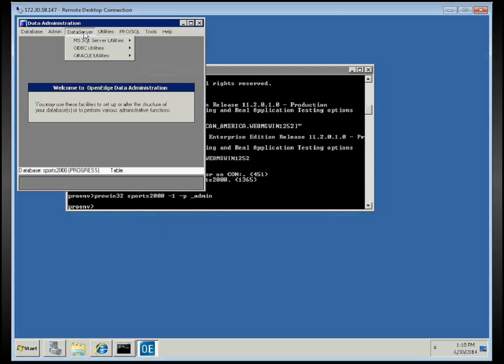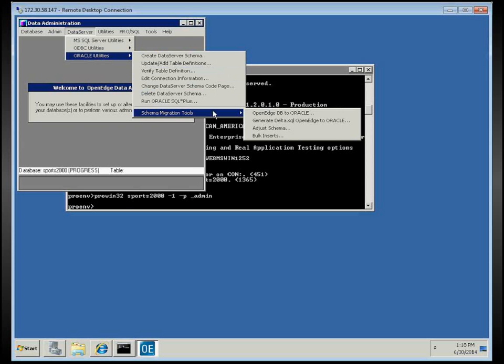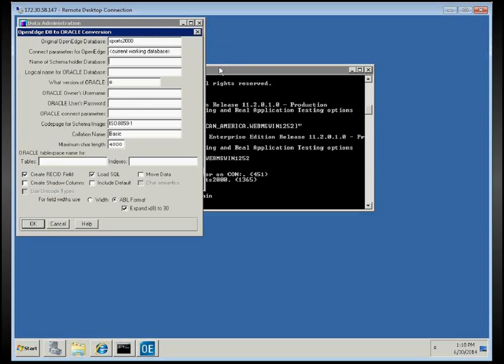So now that we already connected to Oracle Data Server, in the Data Administration we can go to Oracle Utilities, Schema Migration Tool, OpenEdge Database to Oracle. We can select that. We can name the schema holder OSH for Oracle schema holder, and for the logical name I will simply put L. By default the version is 8, but you can change it here to 11, since we are using Oracle 11. Username is demo. Password is, I think, demo.